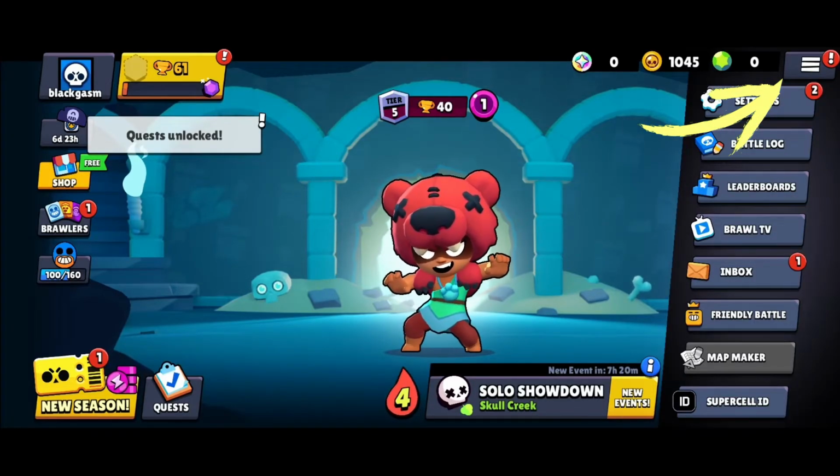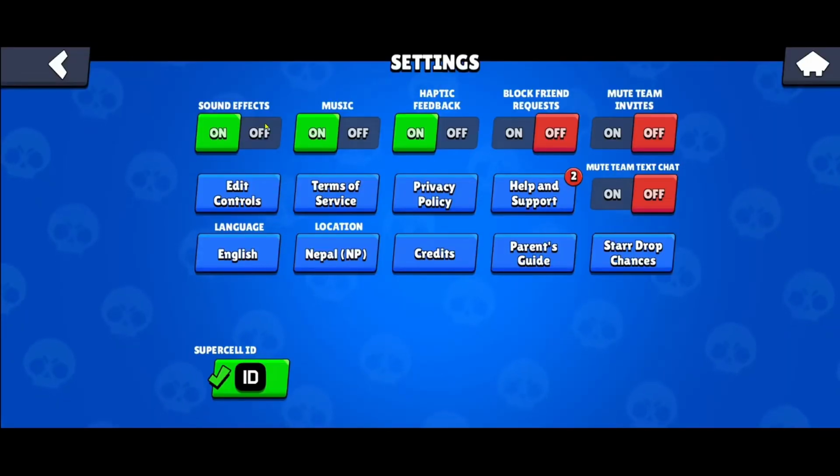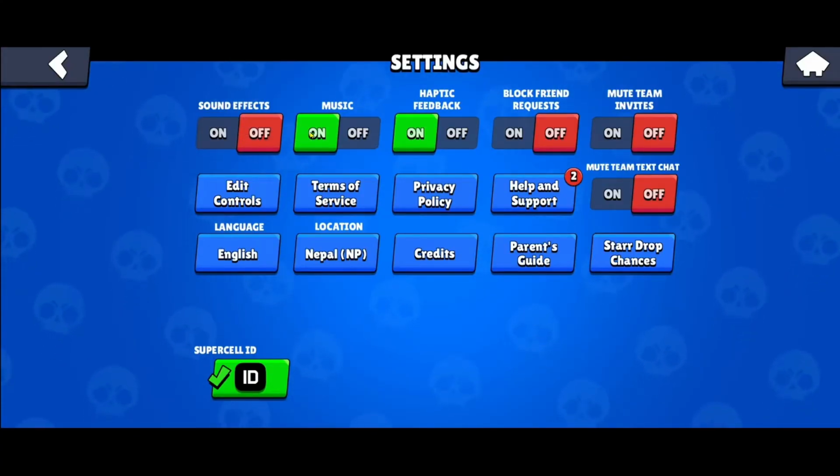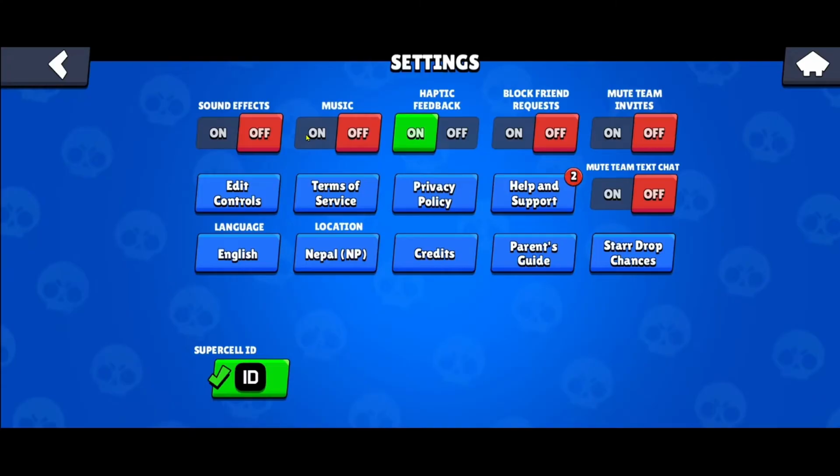Tap on the menu icon at the top right corner, and now you will see the settings button. Go ahead and tap on it, and now underneath the settings you will see the sound effects as well as the music option. Just tap on these options and set them to off, and now this will turn off the sound effects as well as the music option within your game right away.